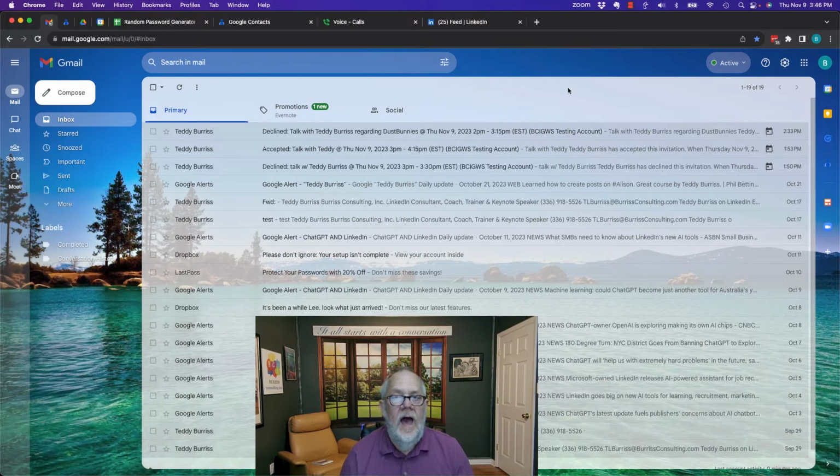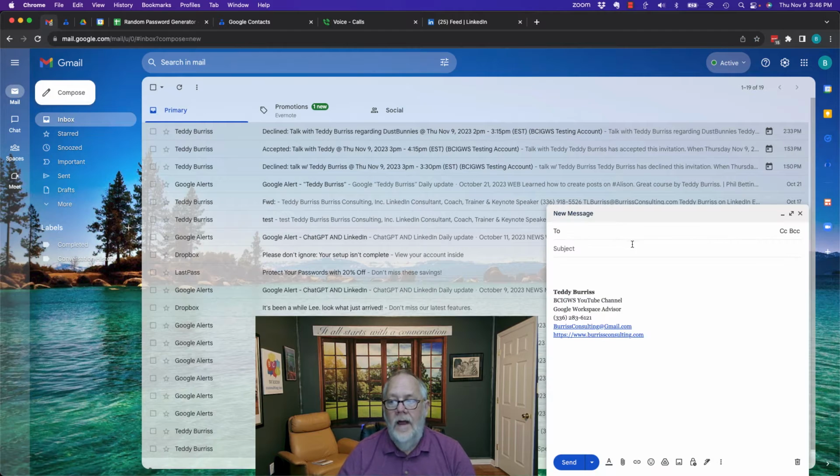The question is this: how do I scroll my Google contacts when I'm sending an email so I can find the people that I want to send the email message to? Let me show you what this person is asking, and then I'll show you some ideas of how you can do this. So if I go to Compose, I'm going to make the box bigger.